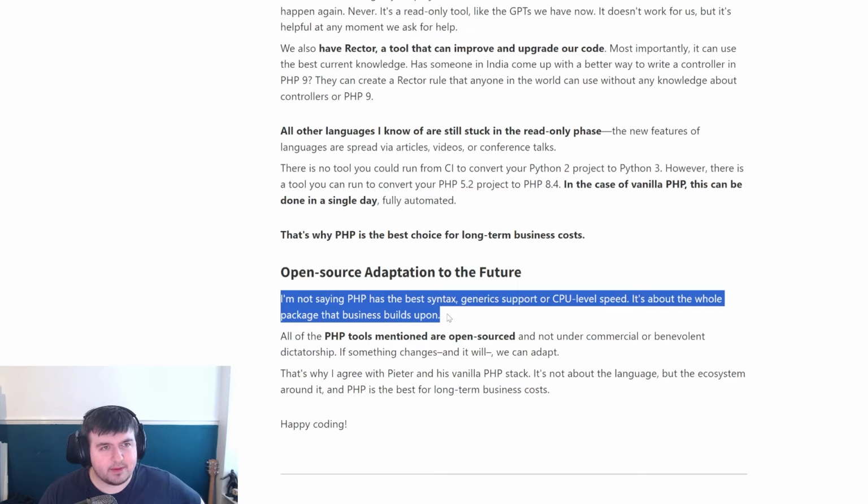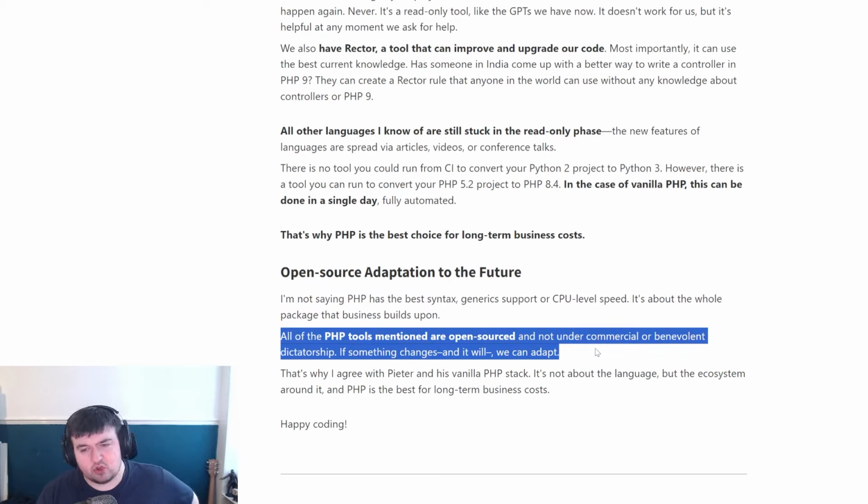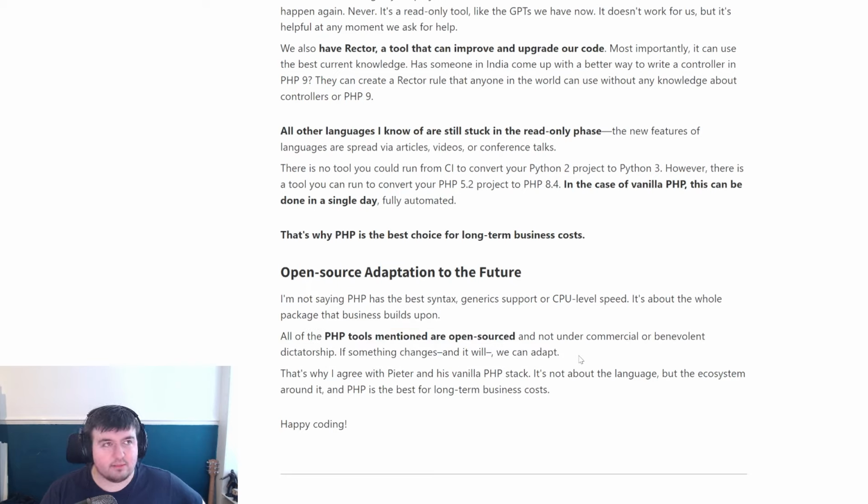I think if you are a business trying to get out there and just build a project, it's one of the best languages you can do it for, because it's quick, it's easy to get proof of concepts set up, and you can very quickly refactor and change things if you feel that you need to for purposes of scale or something like that. All the PHP tools I mentioned are open source and not under commercial or benevolent dictatorship. If something changes, it will and can adapt. I mean, yeah, that's true.